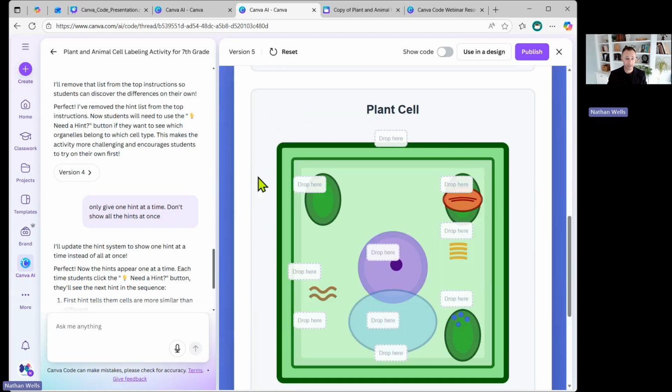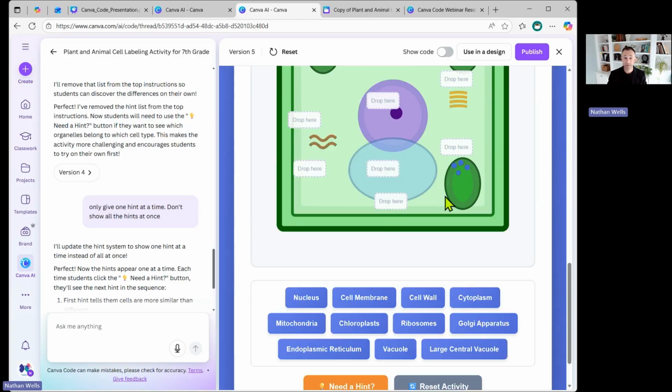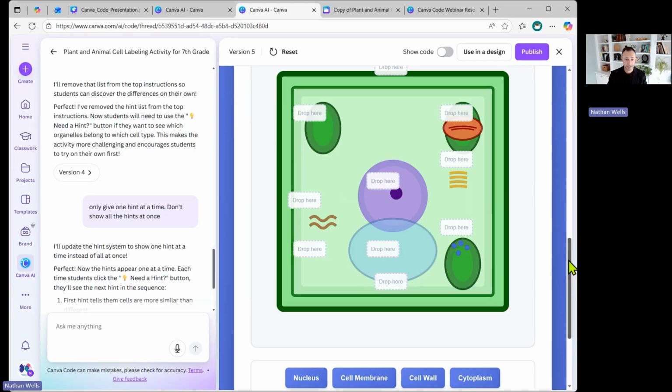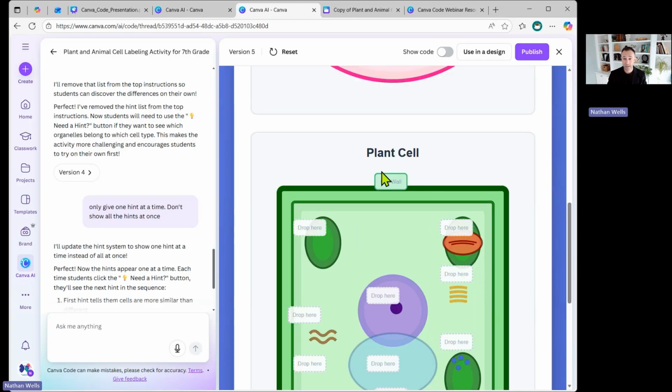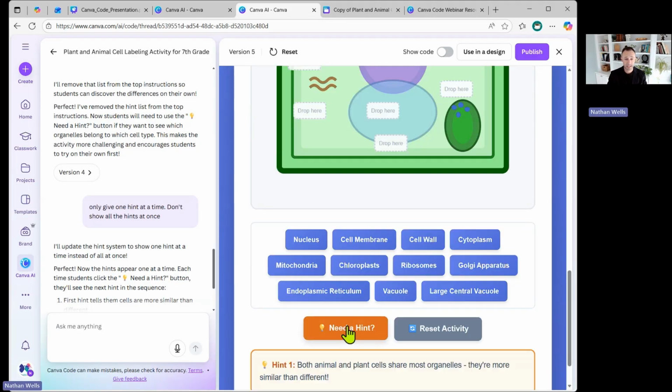So the final one is you can see these are drag and drop. So now I can drag these. Oh, that was wrong. I can drag these. Oh, that was right. So it doesn't stick unless I drag it to the right place. Let's see if I can do this one. There we go. And so it sticks it when I get to the right place. And then if I'm really stuck, I can click hint.